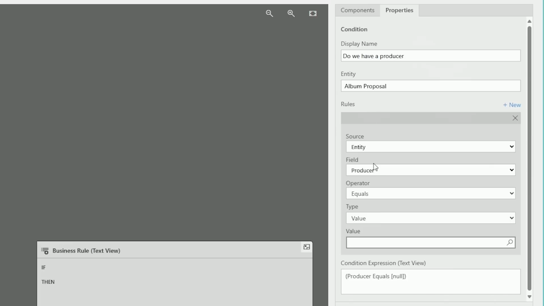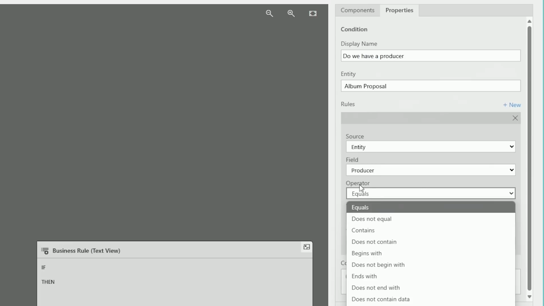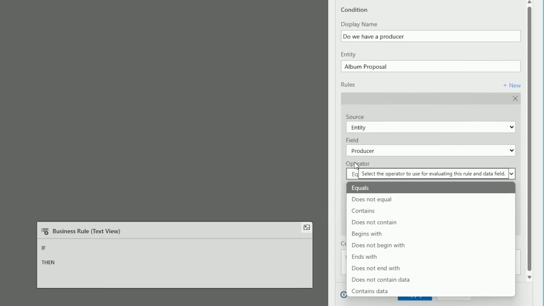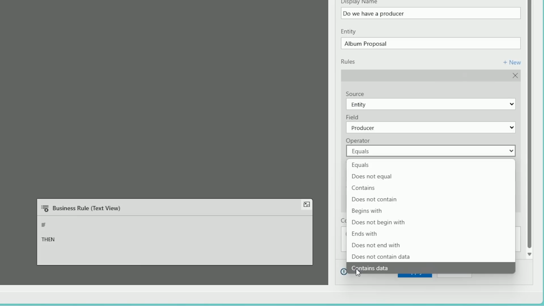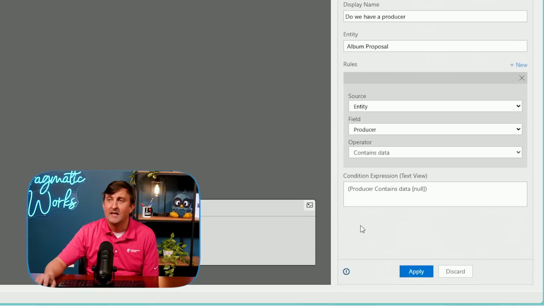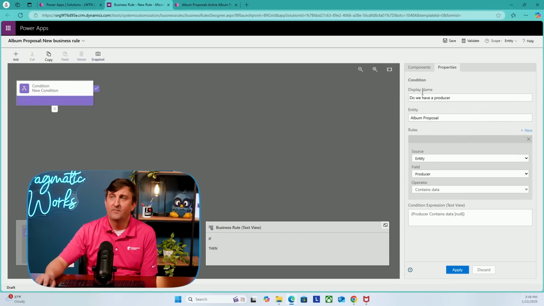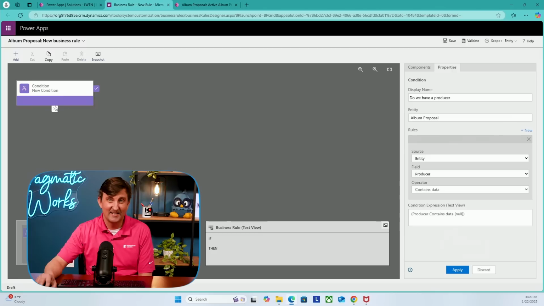And what I want to do for the operator here is I don't want to say, does it equal a certain person? And you can see there's a lot of different things to choose from. I just want to go with, does it contain data? So contains data is going to be my operator here. So what this is going to do is if we have a producer in the producer field, so it contains data, then it's going to go and do everything I tell it to do, what we call the true branch. If it doesn't, it's going to come down here and do what we put in the false branch.